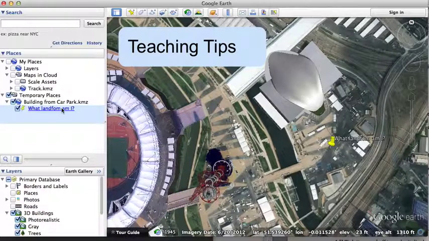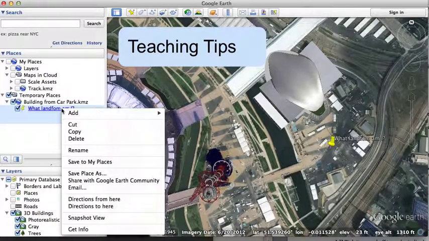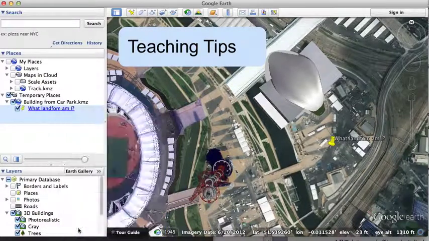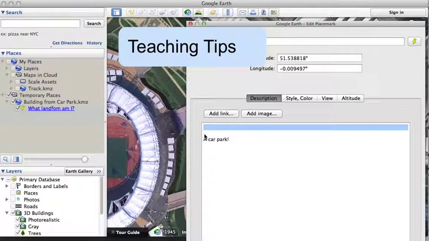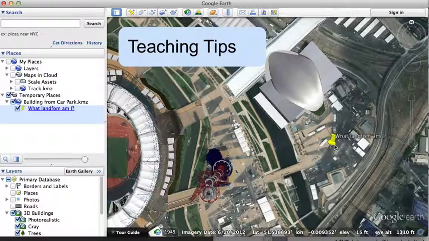The trick with that, if I right click and get info to get the blue, is you have to give it a couple of hard returns before you put the answer, otherwise the answer will appear in the Places column as well. So a couple of hard returns before you put the answer there. So that's one thing you can do with placemarks.